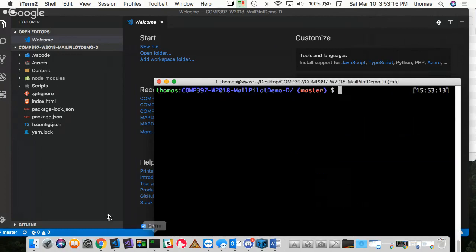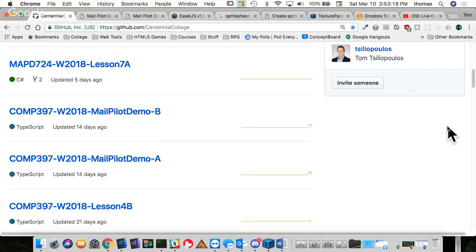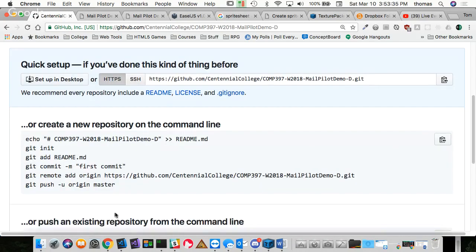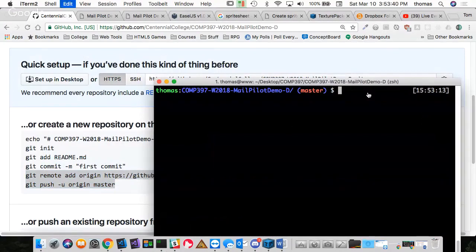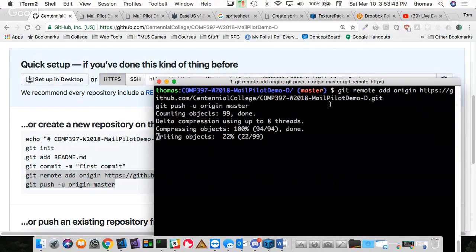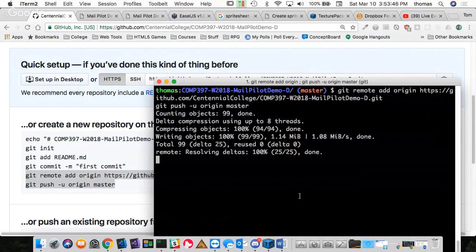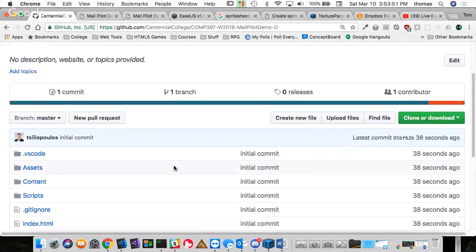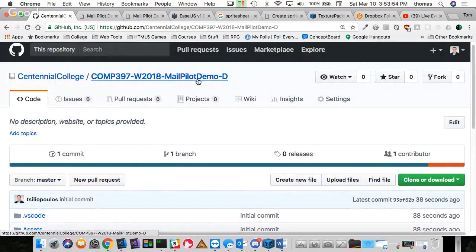And then what I want to do is, up online on GitHub here, create another repo for you guys. So this will be a separate repo just for this recording: COMP397-W2018-MailPilot demo B. And like we've done before, I'm just going to grab the last two lines of this, copy it, go back to the terminal and paste it. If you're a PC person, just right click and it'll paste it in. Then press enter. What this will do is put up the new version of my code on GitHub, so you have another copy of it. It's just called MailPilot D.